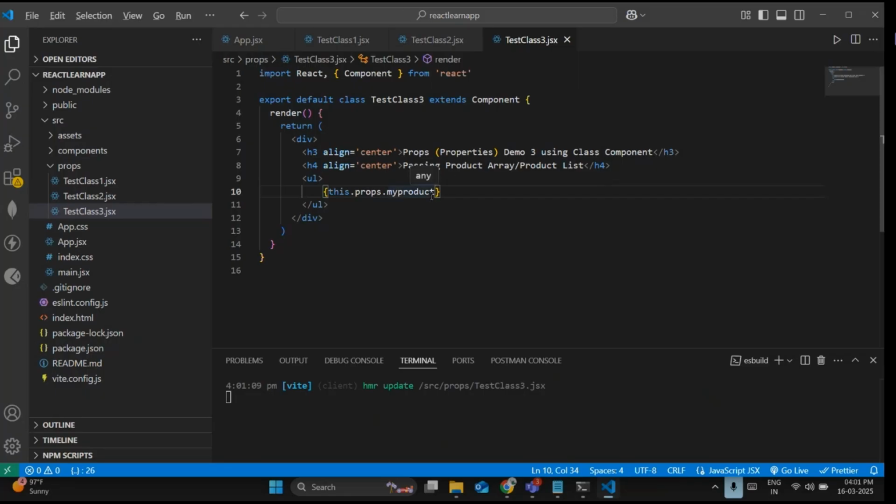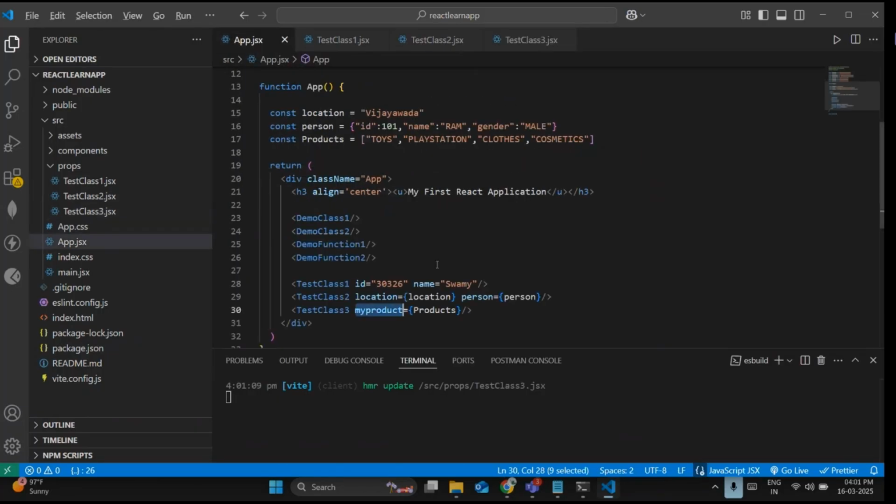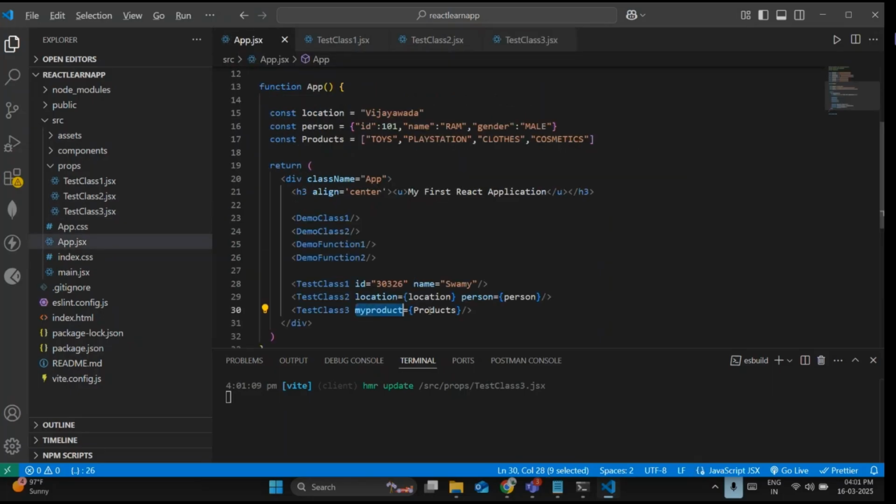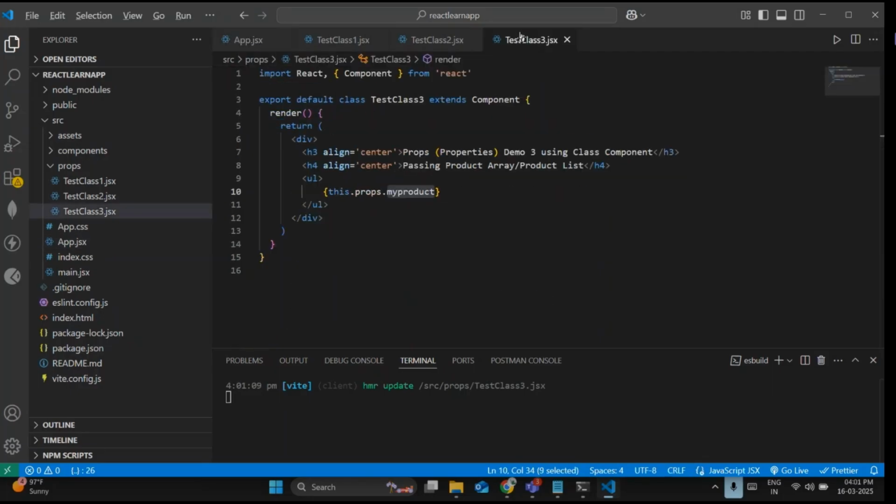So my products is received as a prop in a class component. Prop products are going to be assigned to my product only. My product is going to be assigned as received as a prop in a class component. Clear everyone? It contains our products passed from the products. This my product contains the items which we passed from the products. Clear everyone? As of now is very much clear.